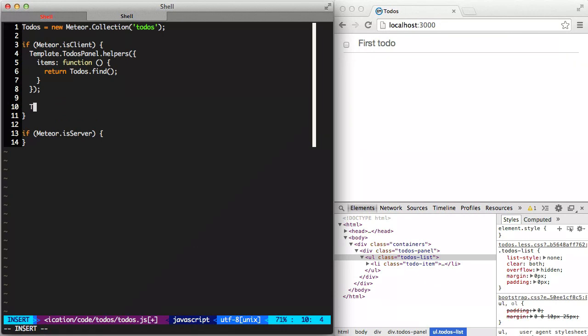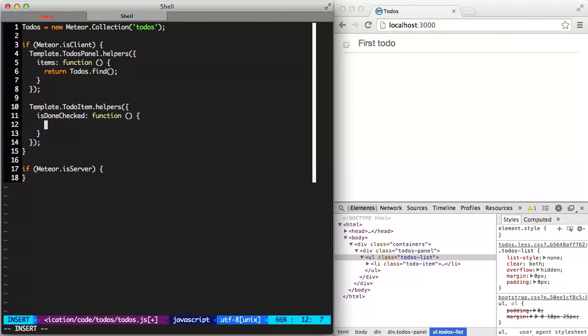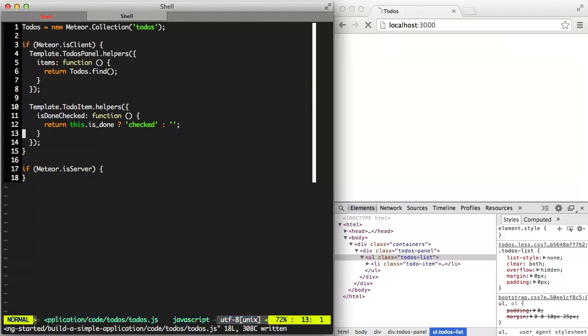So we'll create another set of template helpers, but this time on the to-do item. And we'll create a helper called isDoneChecked. And it'll just be a function that returns the string checked if the task is done or the to-do is done. Otherwise, it just returns an empty string. And so notice that the data context inside of this function is the to-do item itself. So that's what this points to, is the to-do document.